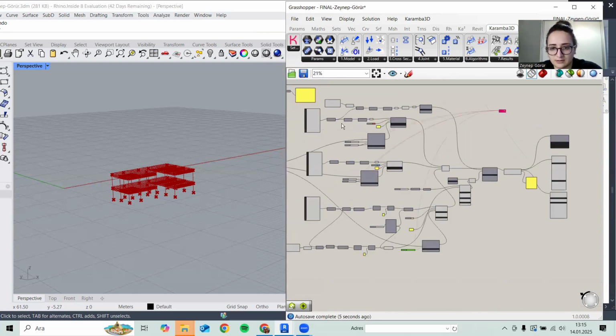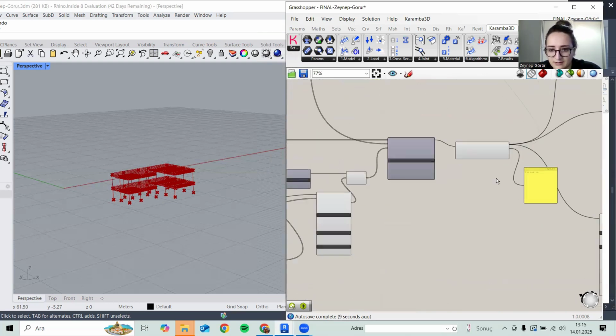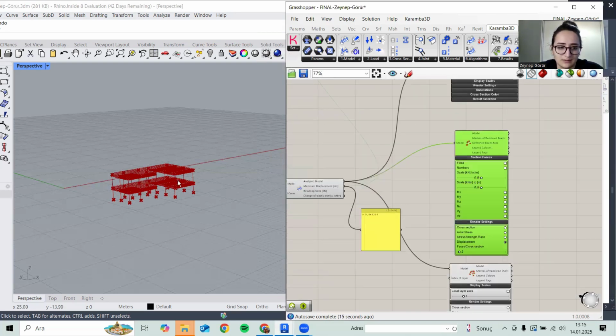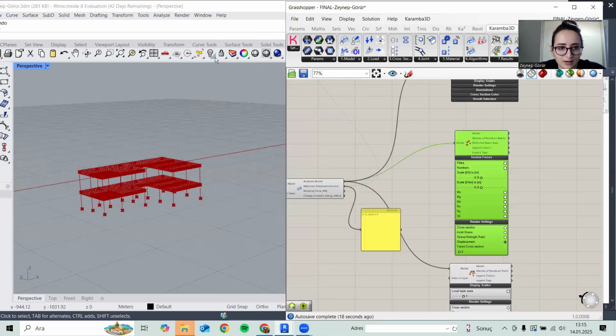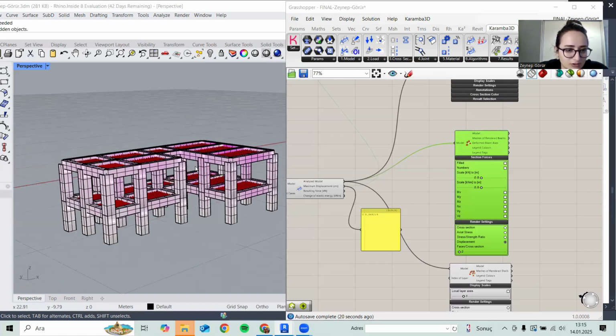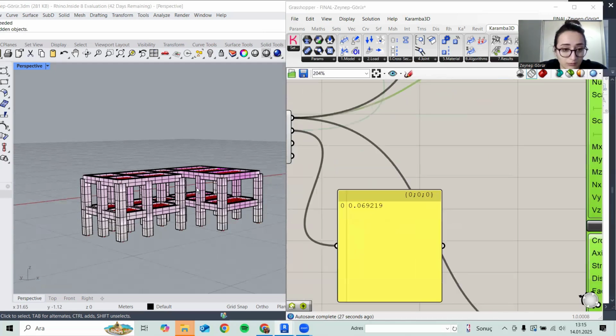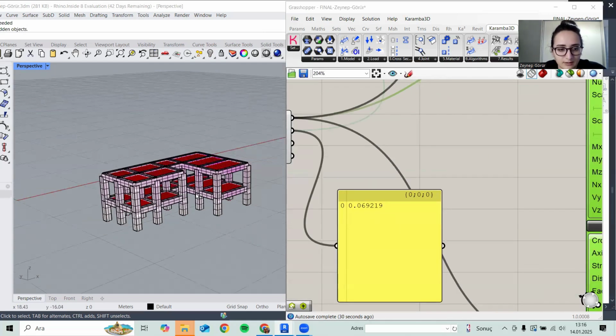After all of these groups, there's a last thing, assemble model, and I bake the model. I already baked it and hid them, and I will show the result. This is the result of the Karamba structure analysis. There's a value for this structure analysis, and I can explain it like this.